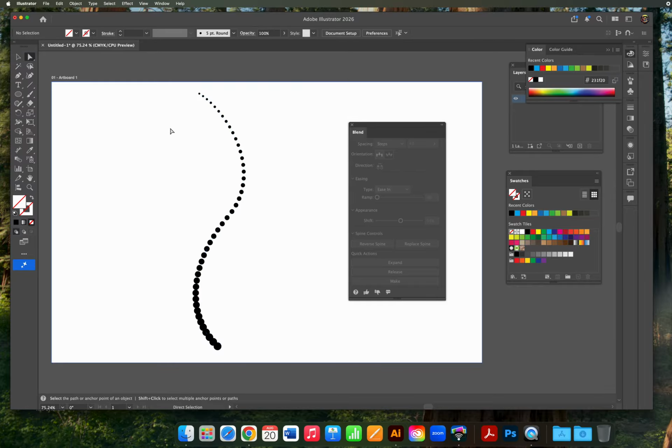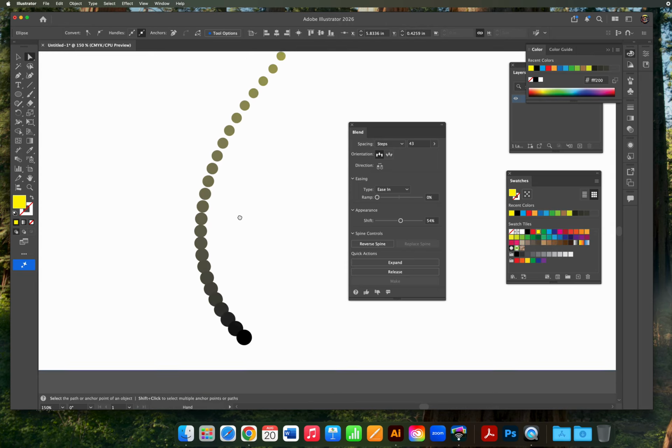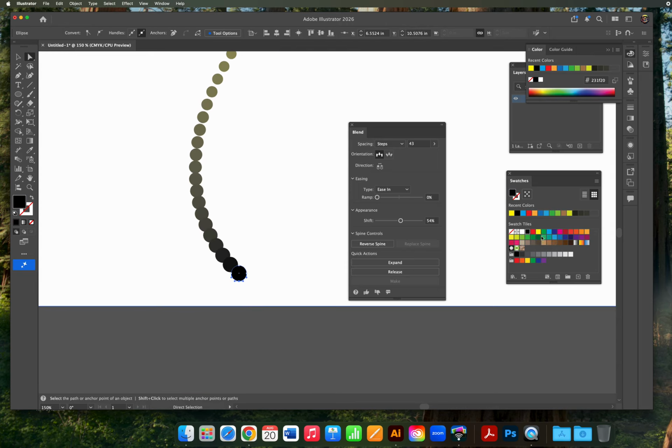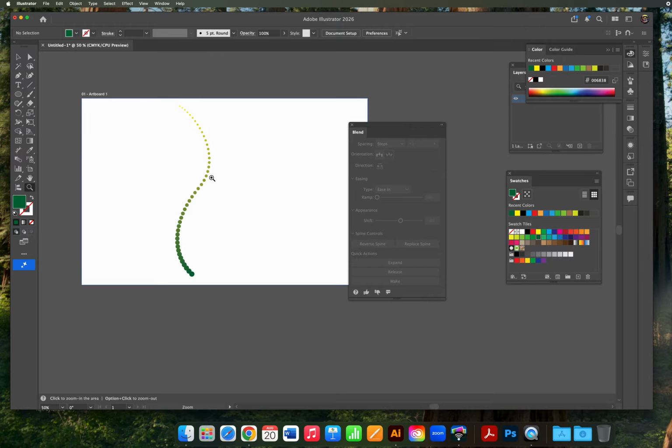I can take my white arrow just on that top circle. I don't want to see that line, so I want to be just on the edge of that circle if I can. If it's too small, I'll just zoom in a little bit. There we go. Let's see if I can get that circle. There we go. I'll make that one, let's say yellow. And I'll make the bottom one dark green. There we go. And you get some really cool, playful blends.